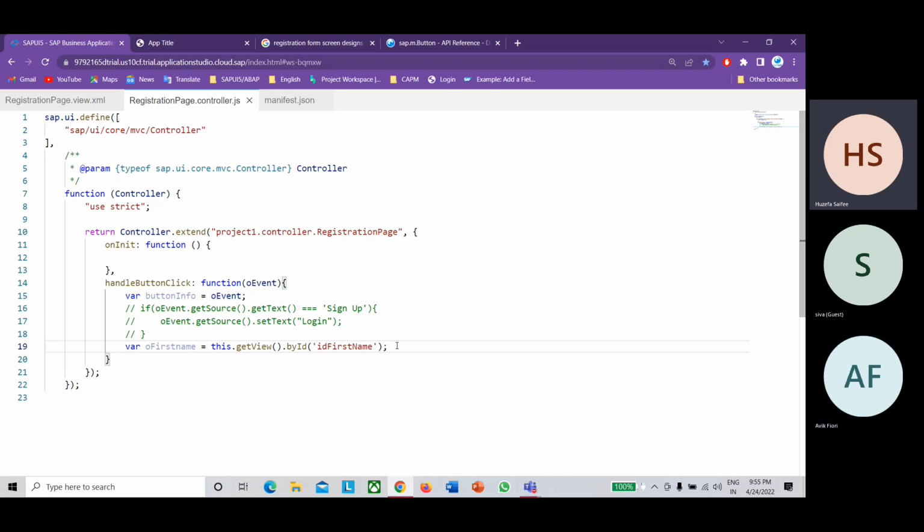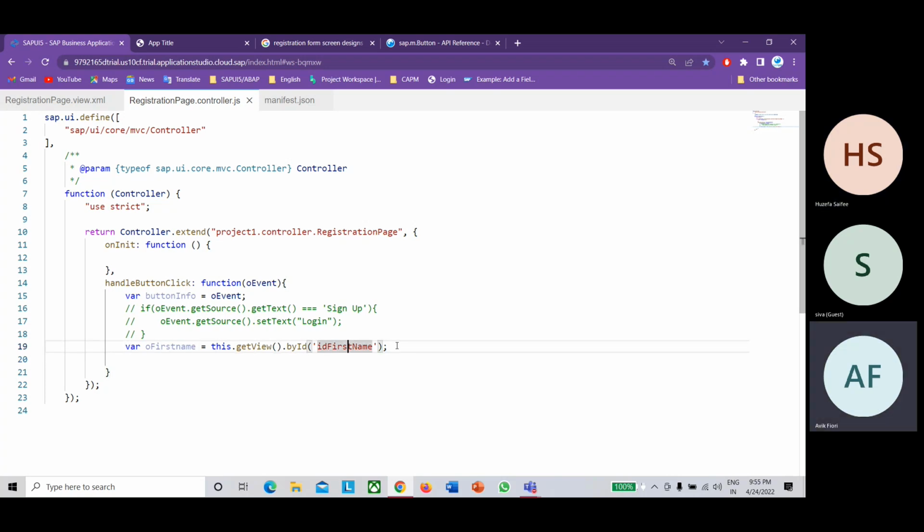Avik, one favor. Can you just write the set code on line number 20? Which one? Below the get code, you have the given var oFirstName. On line 20, can you set the first name to some word? Like, can you set it to Avik? Yeah.